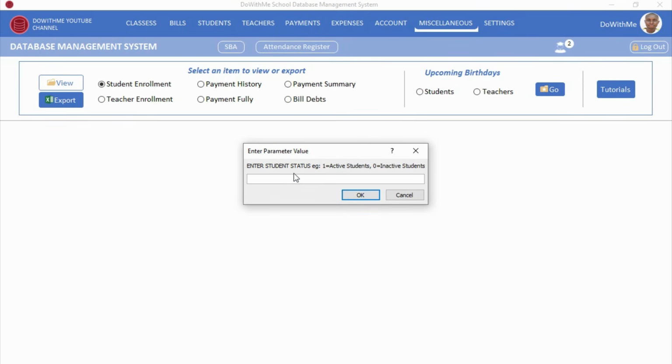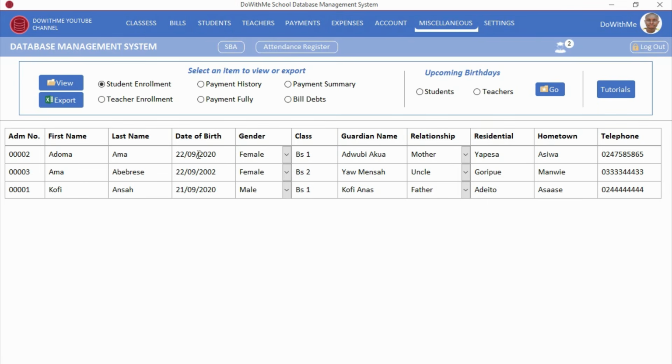Then we have active students and inactive students. So which type of student do you want? Here 1 is equal to active students and 0 is equal to inactive students. So the moment you enter 1, it means you only want active students. The moment you enter 0, it means you want inactive students. So if you want all, just click on OK and it will show everything here.